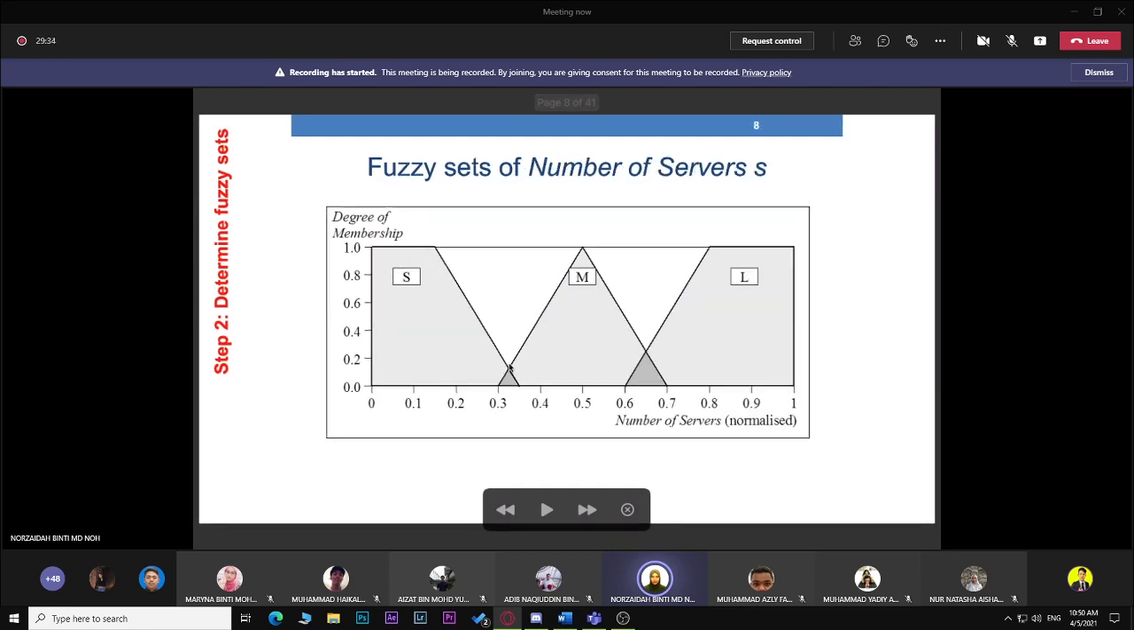Okay, so this is for number of servers, right? Dia ada small, medium and large. Kalau you tengok kat sini, make sure when you develop the graph, there is some pertindihan. Kalau dia tak bertindih, dia tak jadi fuzzy. Fuzzy dia kena bertindih, sebab kita akan ada set yang mempunyai ciri-ciri pada dua set. Ada elemen yang akan belong to both set. Jadi dia kenalah bertindih. Kalau tak bertindih, dia tak fuzzy lah.